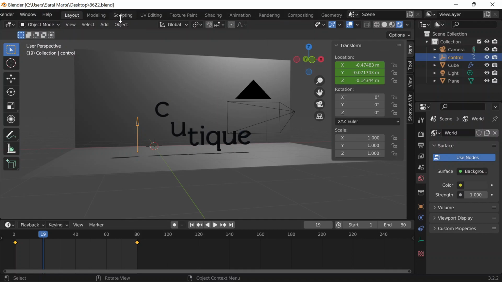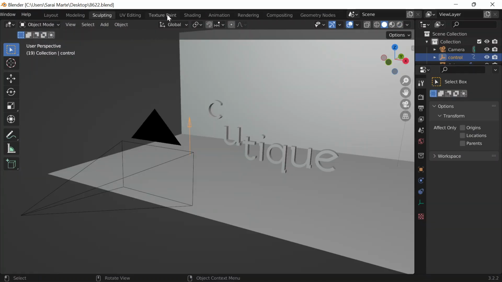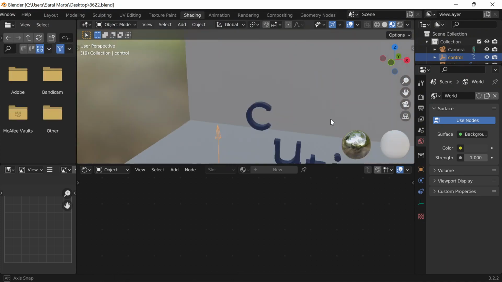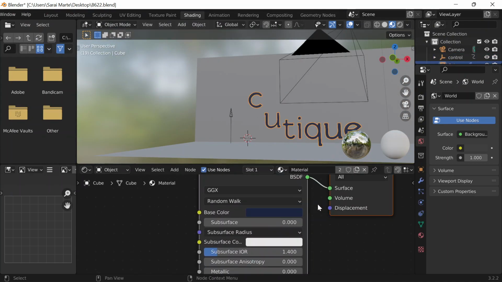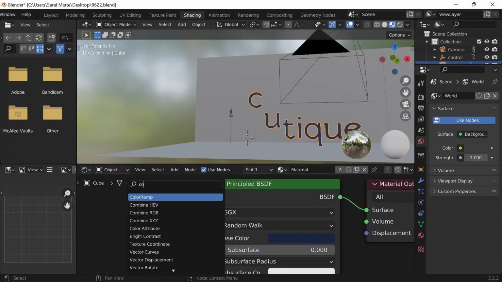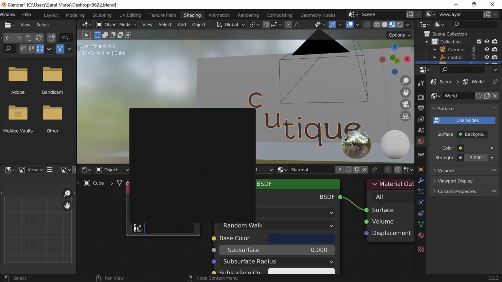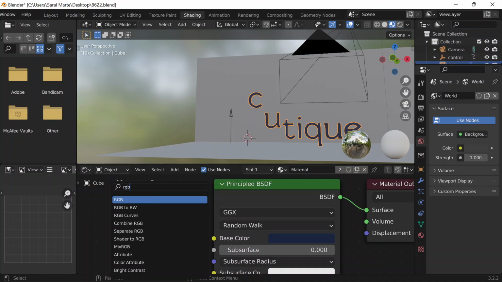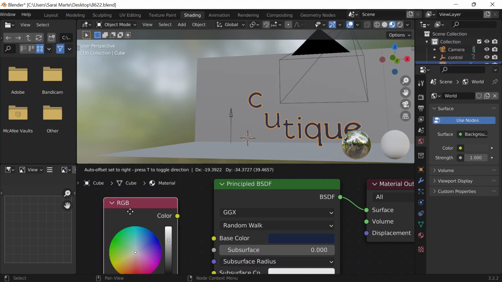If I go to shading maybe. Nope, that's sculpting. I meant shading. Where's shading? I want the color of the letters to not be affected by the lighting in the render scene. So let's see if I could find a way to do that. I can do Shift A, color ramp, or color attribute. I don't think that's it. Let me see. RGB. Is there like a hex code? No, we'll do RGB then.